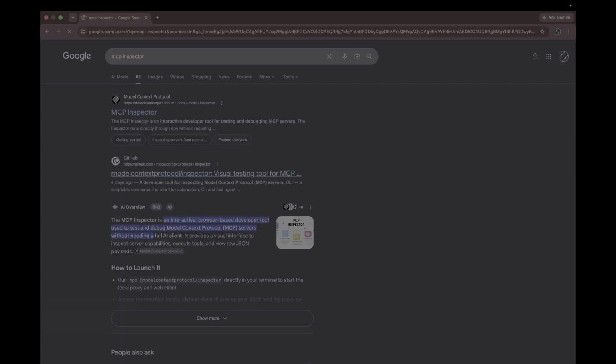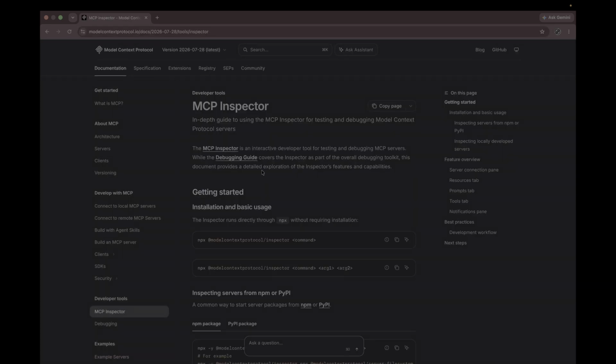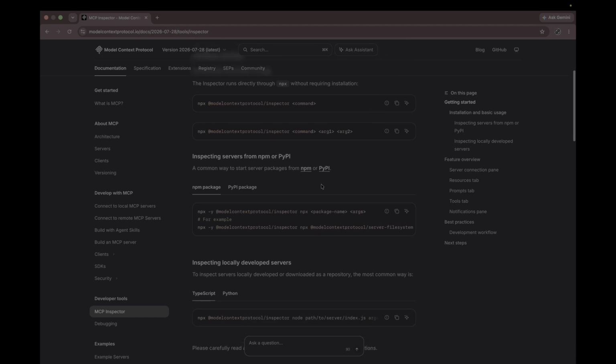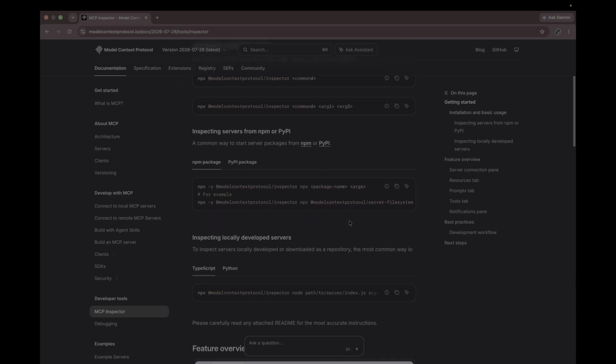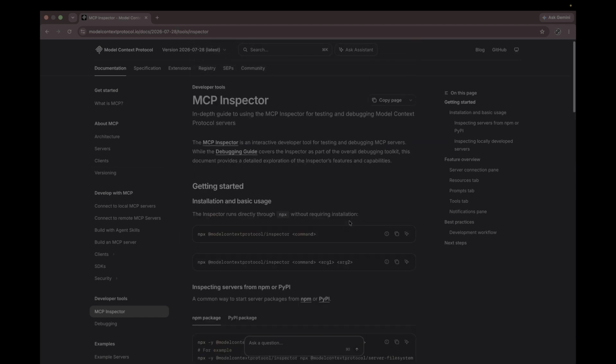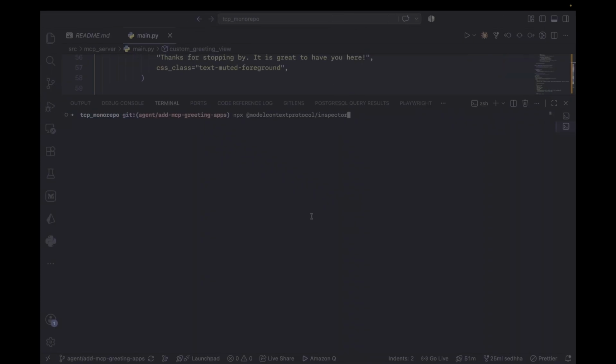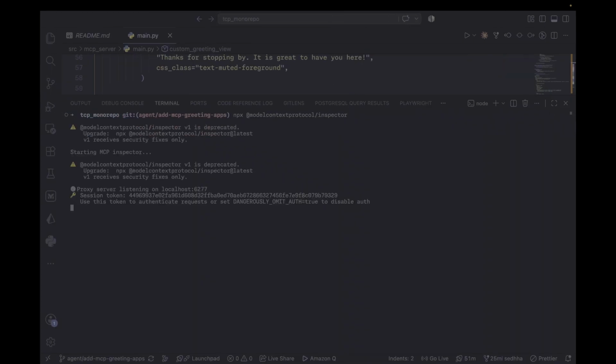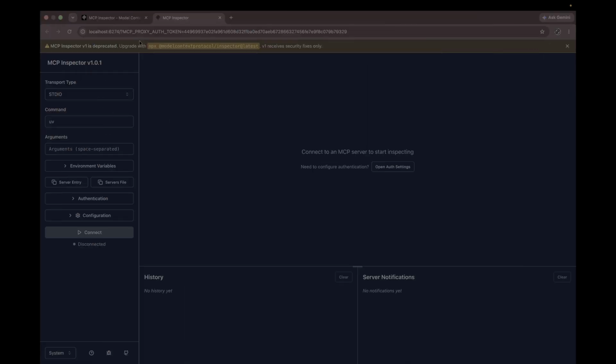You can always look at the MCP documentation of how it works. They will tell you the arguments and everything, what to inspect and how to inspect. But let me show you so that it's easier for us. It will auto launch the session. So here we go, and you can see that we have stdio, one of the 3 transport types we talked about.